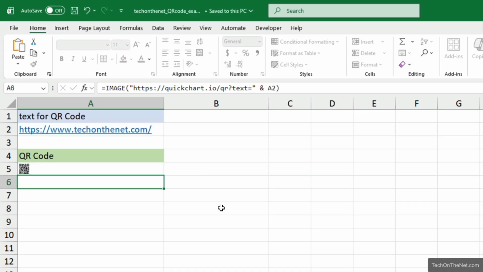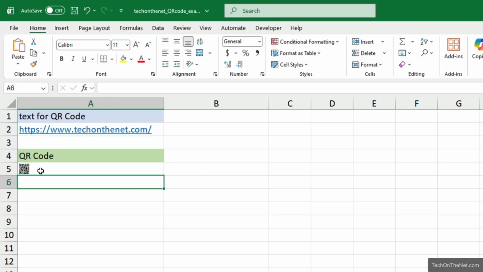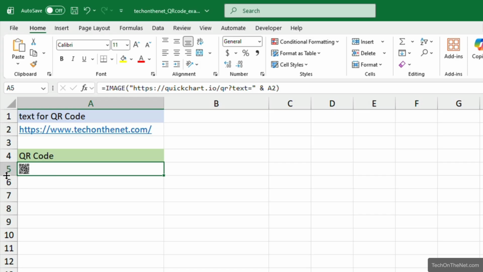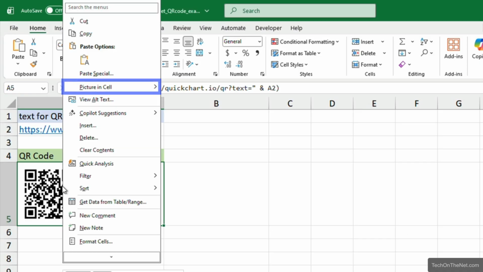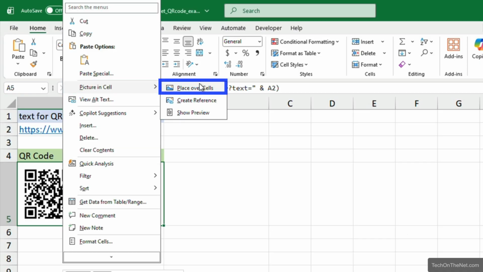When you press enter, a small QR code appears in cell A5. Drag the row height to adjust the QR size. To convert to a picture, right-click the QR, choose Picture in Cell, and place over cells.